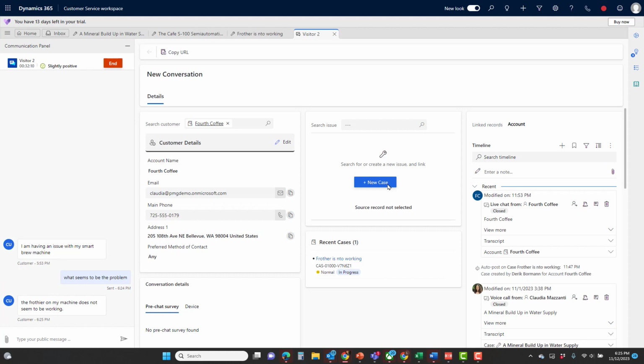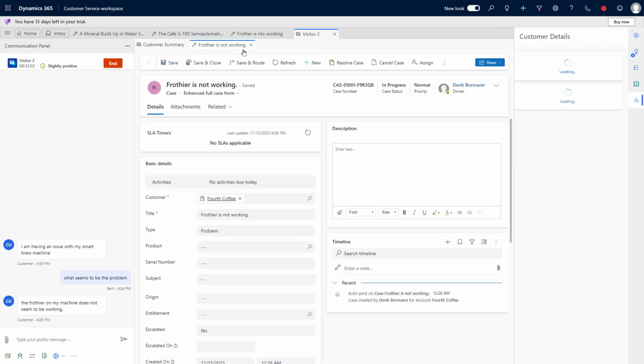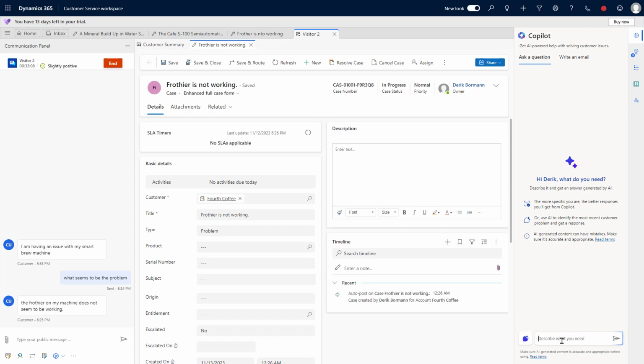So as an agent, I'm going to go ahead and create a new case, and I'm going to type in that this is a problem for Fourth Coffee. And a new case will be created and opened in the same session. Now from here, this is where I can start to use Copilot. So this is where Copilot can become very handy.